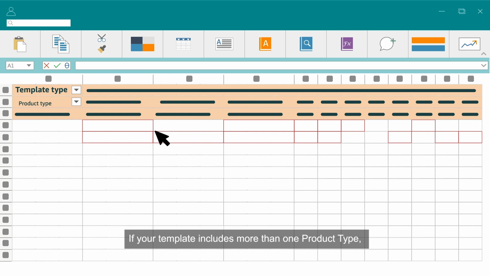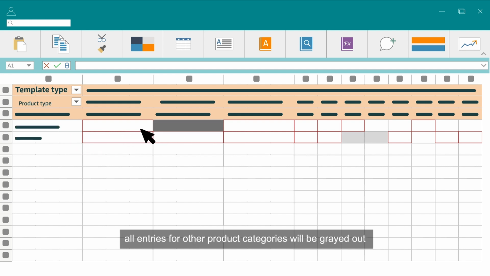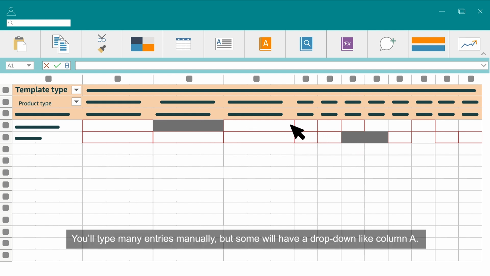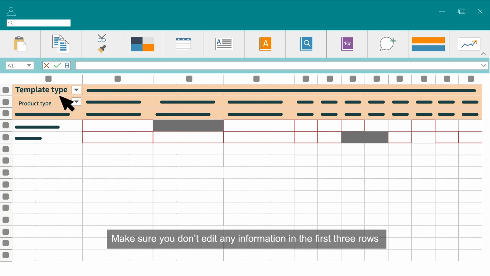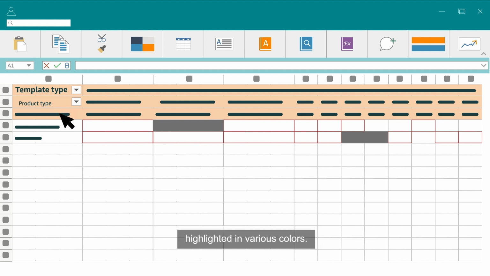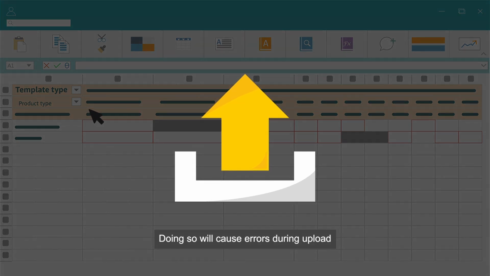If your template includes more than one product type, all entries for other product categories will be grayed out to indicate that they shouldn't be completed. You'll type many entries manually, but some will have a drop-down like column A. Make sure you don't edit any information in the first 3 rows highlighted in various colors. Doing so will cause errors during upload.